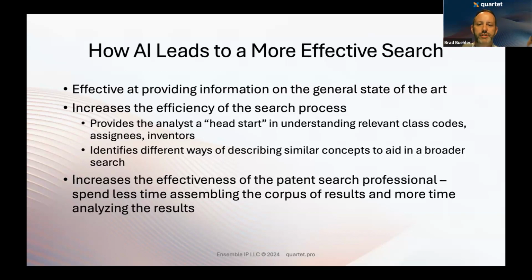So we've tracked every single reference we've reported out in our search reports, and we know exactly where we found it and through which search technique we found that reference. We've also learned some of the ways it has made us more effective and productive. For instance, perhaps you start with a Google search to get the lay of the land with a new search project. We found that using an AI search of the patent literature is better for getting us an idea of the state of the art. It makes us more efficient with understanding relevant class codes, assignees, inventors.